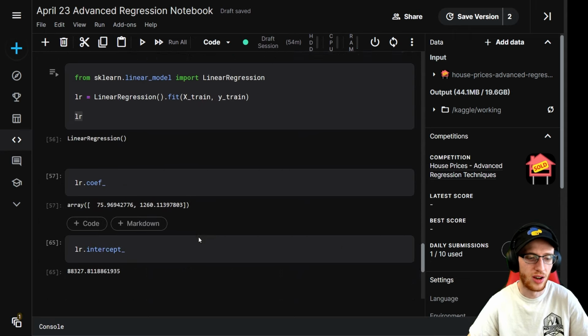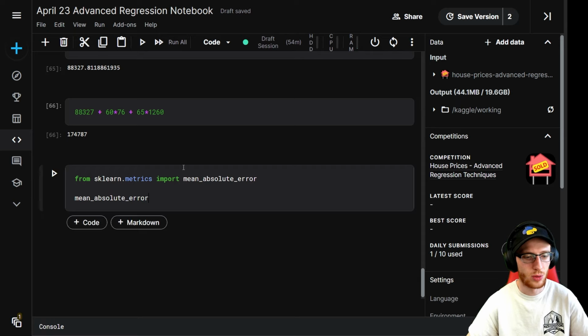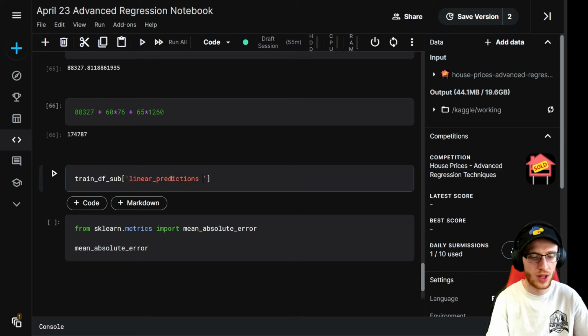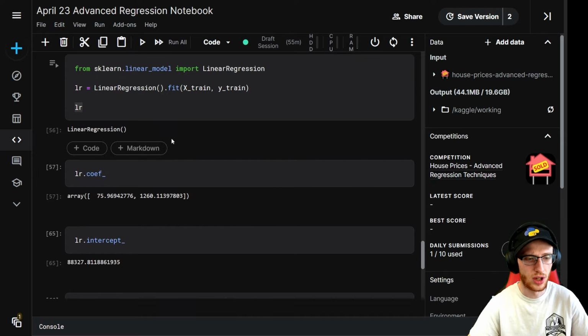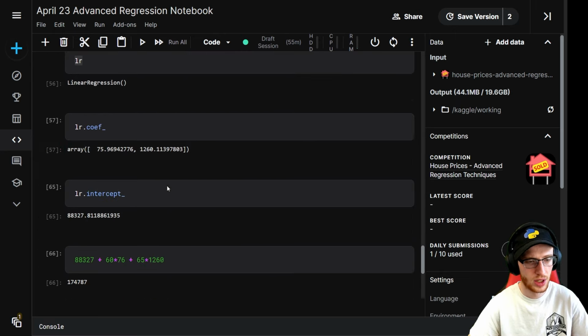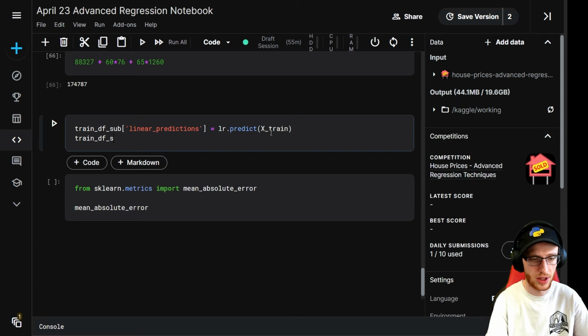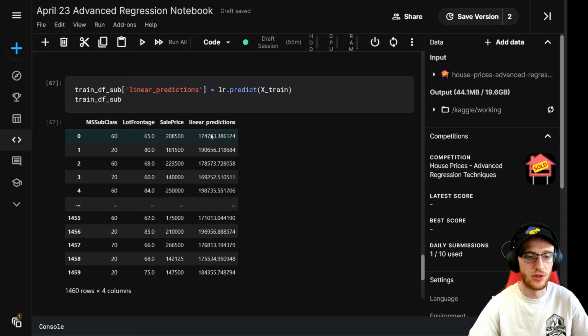On average, what are we off by? Well, we can do this by adding a new column. So we have train df sub, and we'll make a new column called linear predictions. How do we get a prediction for each row? Well, we have our input matrix, X train. So all we need to do is run our model lr.predict on X train, and assign it to train df sub. That has a new column of linear predictions.